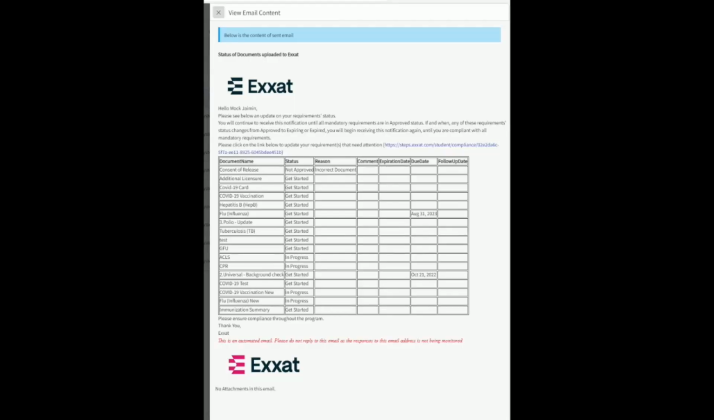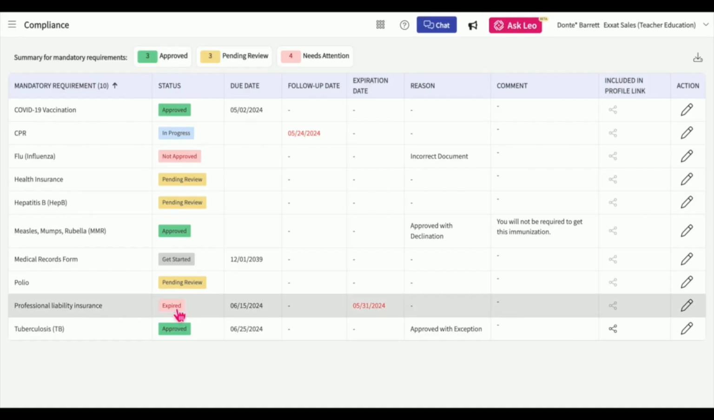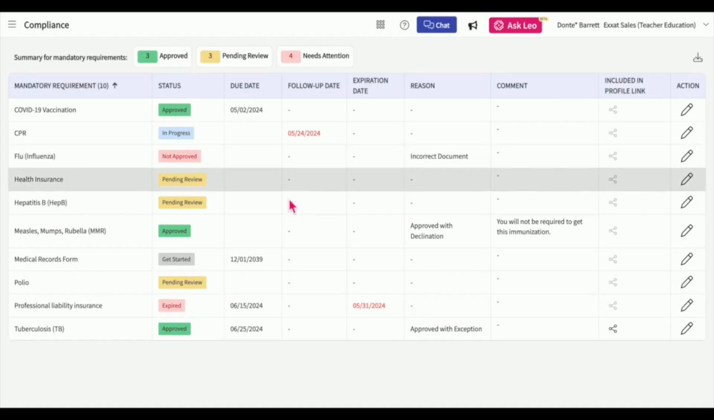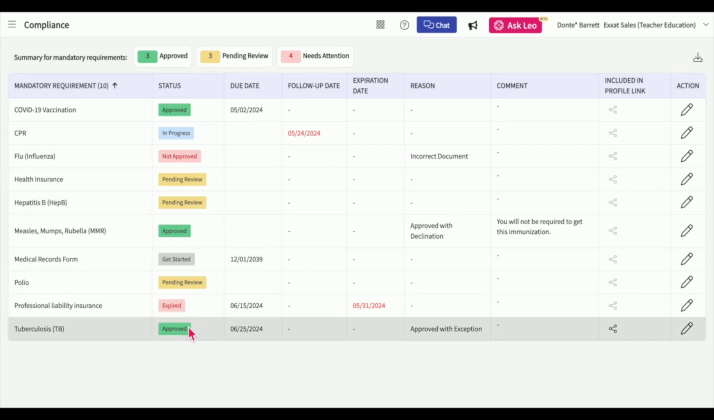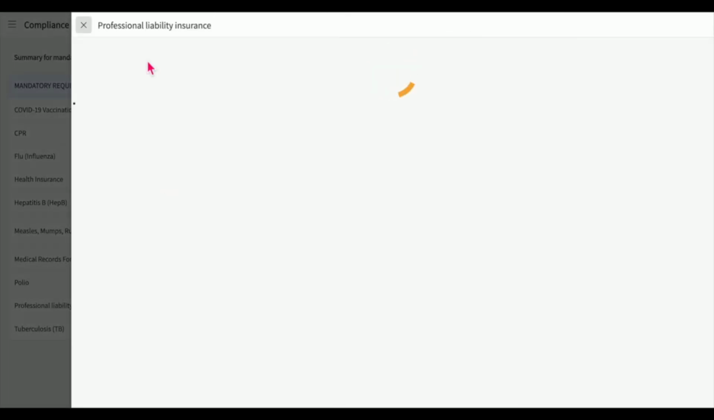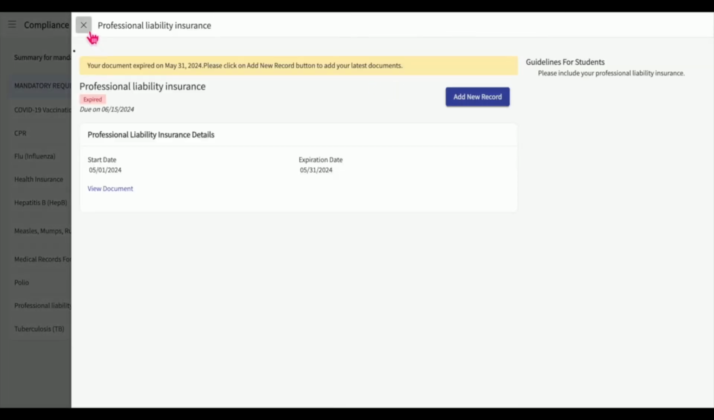If they set up auto notifications, you will receive an email once a week notifying you of the documents that require your attention. This is what the notification email looks like. You will then need to log onto your account and update these outstanding compliance documents. You can update expiring or expired documentation at any time.